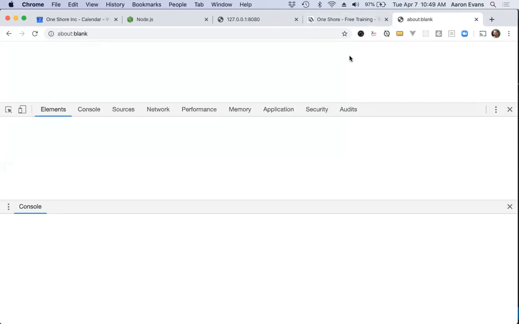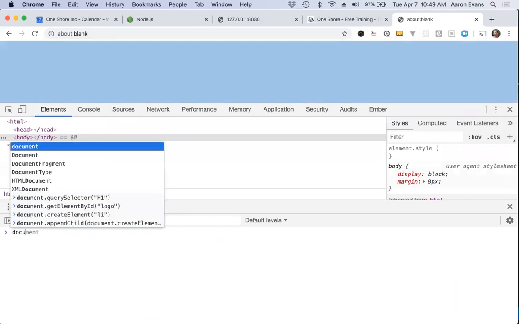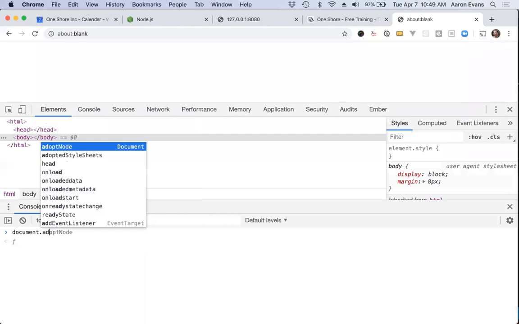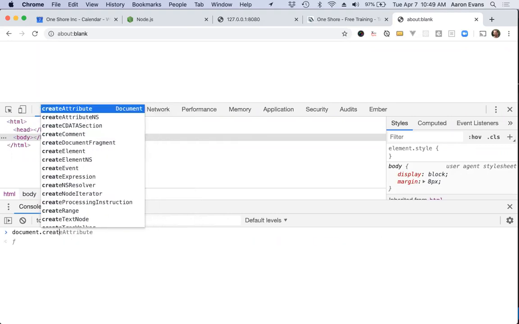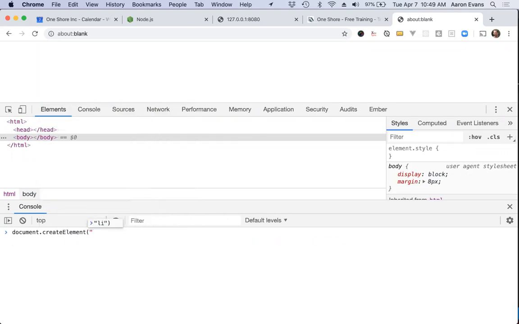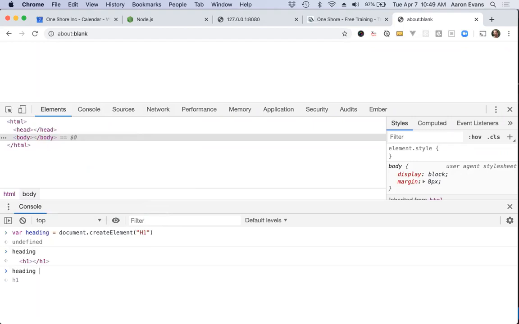Now, I have this about:blank, and again, I'm going to open this up to the console. Now what I want to do is add an element. I want to document append child. Oh, wait. First, I want to create an element. I want to create an H1 element and assign it to a variable. We'll call it heading. And now I have heading. It's an H1. It has nothing to it.